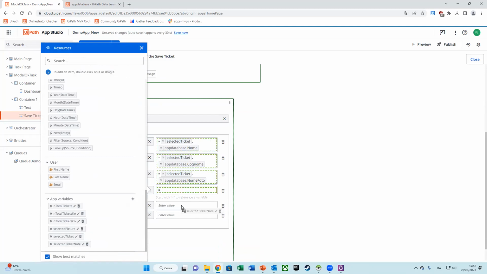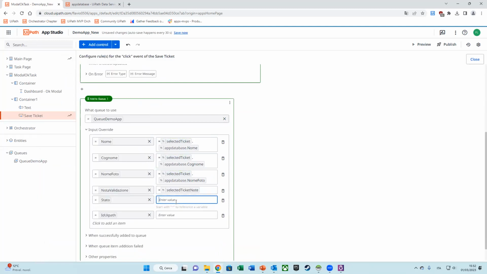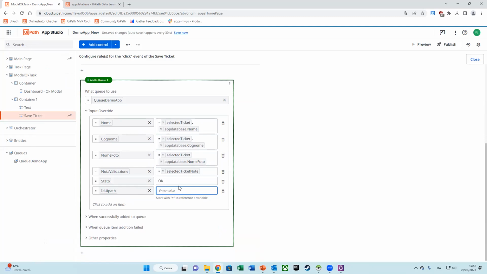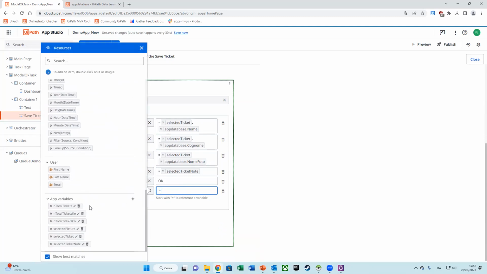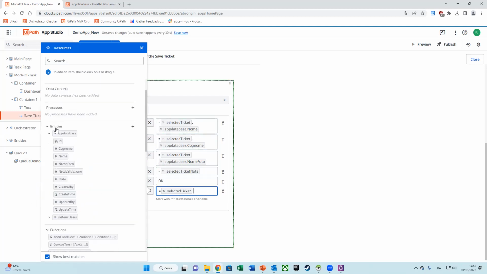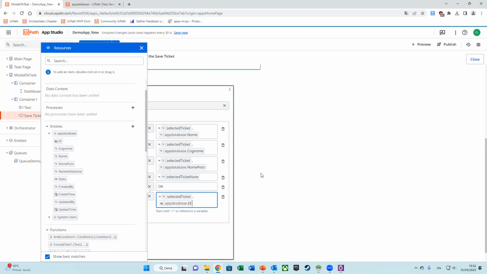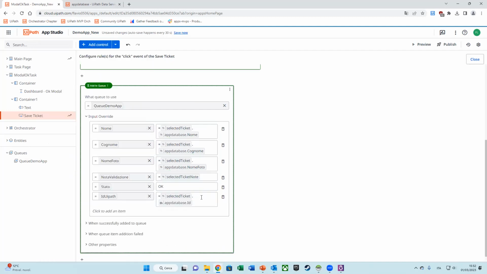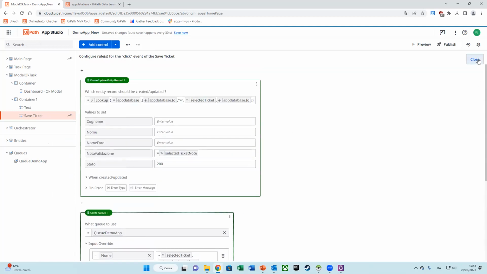So it's selected ticket notes. The status will be okay. It's different because this is for the queue. And here it's selected ticket dot ID. Sorry, dot ID. Okay. So sorry guys, we are running out of time. Okay, so this should work.